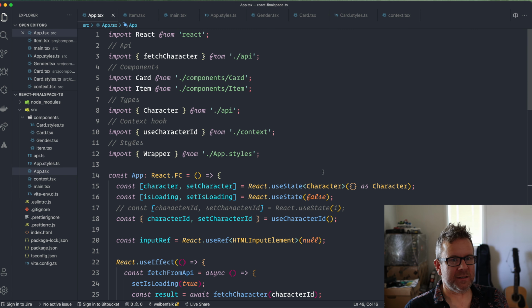All right, so that's essential generic components in React, and this concludes the React TypeScript week.